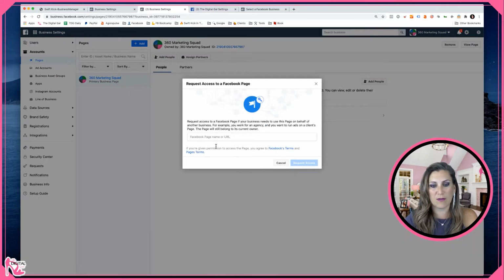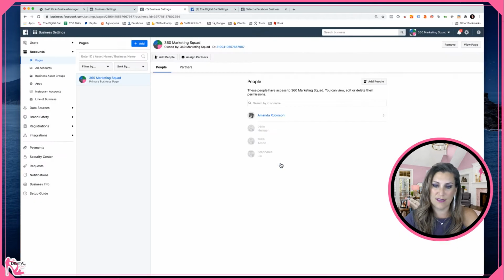And now I have that familiar box where I can go and start typing in another page name and request access. What will happen when I go to request access is the person who owns that page will get a notification that the 360 Marketing Squad Business Manager is asking for access, and then they can decide to grant access or not. So let me hit cancel.